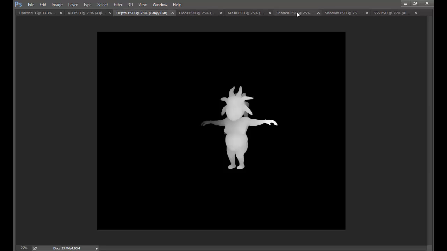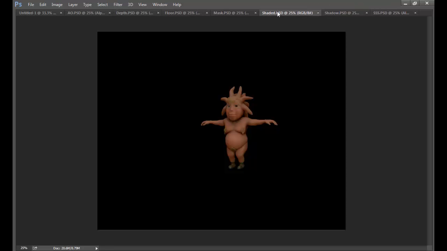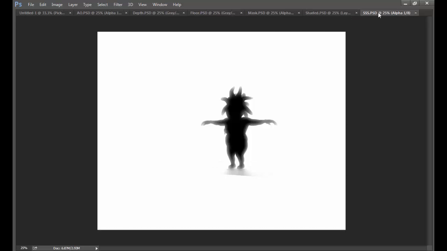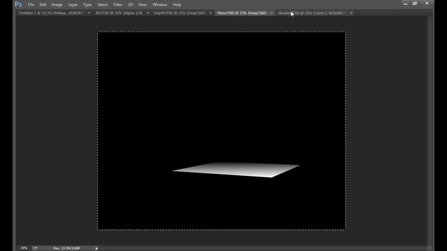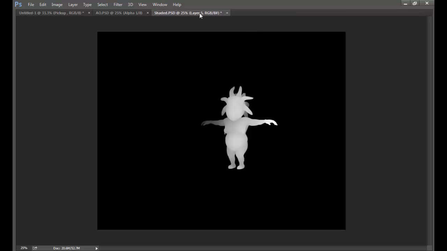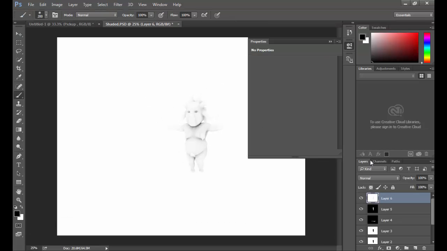So I'm going to go to where my shaded is, which is right here, and I'm just going to copy and paste each one of these into it. So I copied the shadow, I close it. I'm going to copy the SSS and close that. I'm going to copy the mask, close that, copy the floor. Nothing really I need with the floor anyway, but just for fun. And then the depth. There we go. And the AO. Okay. So now inside of this image, I have all the stuff that I need.